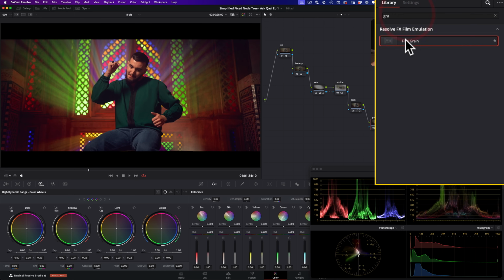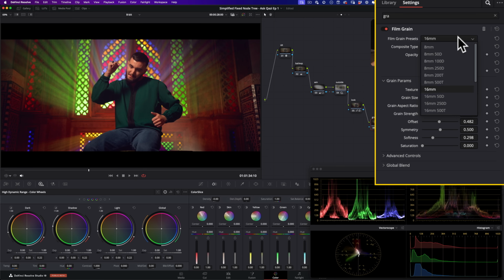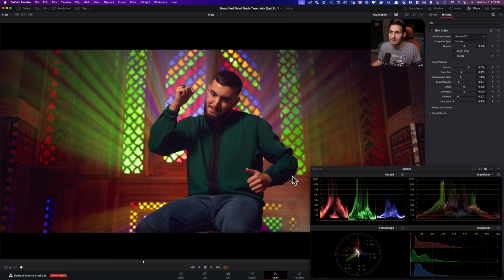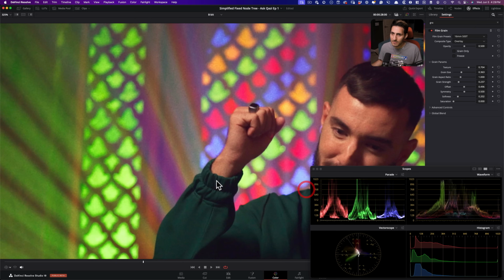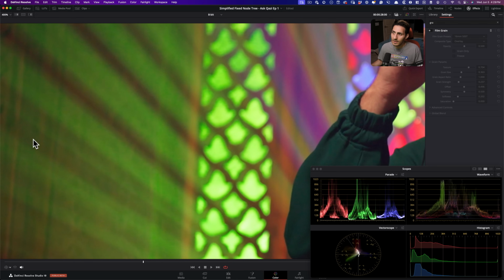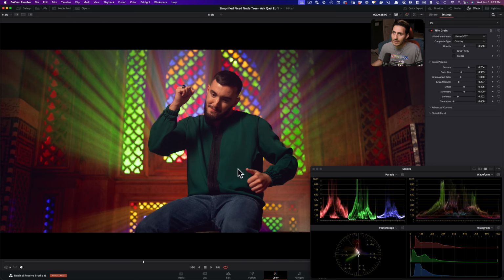Final touch is going to be our grain. We're just going to use Resolve's Film Grain. And for demonstration purposes, I'm going to just use the 500T 16 millimeter so you guys can really see what's happening. So if I go here, just keep an eye on this area right here. And if I turn it off, pretty clean, turn it on, we get this.